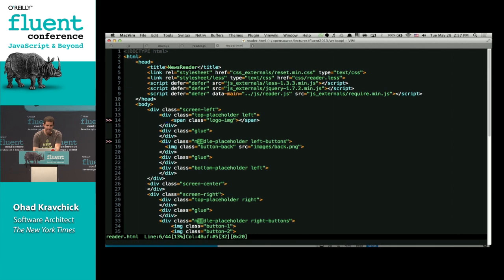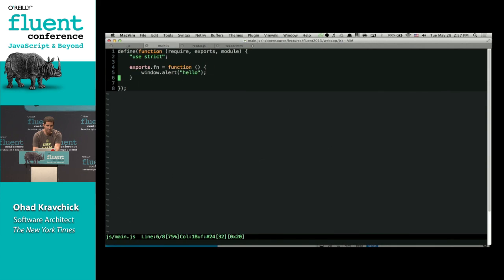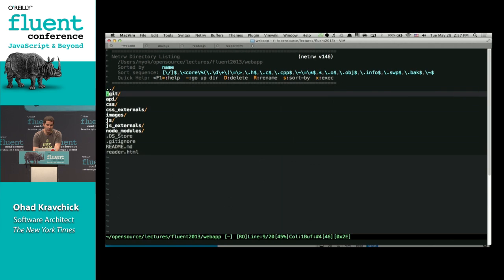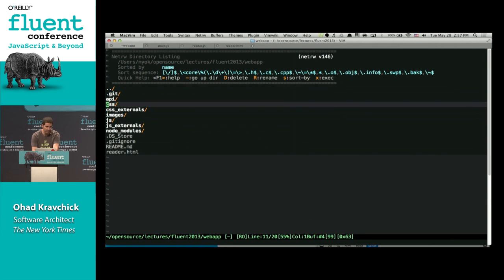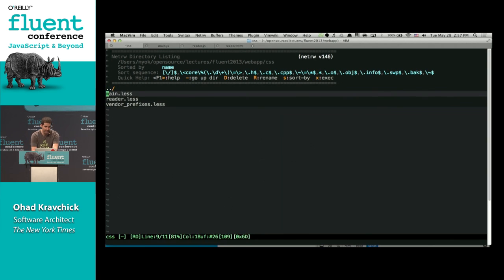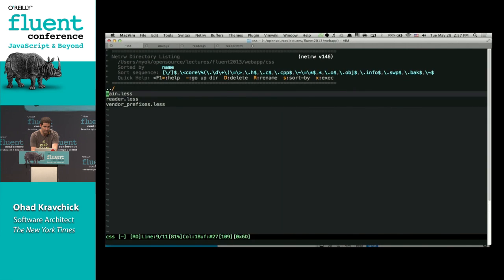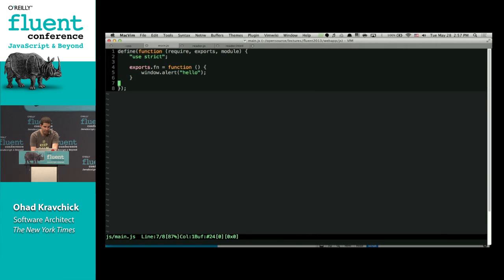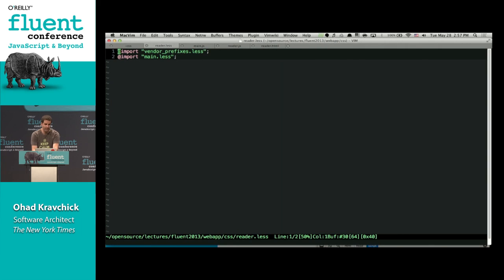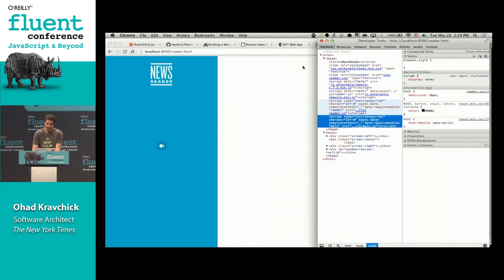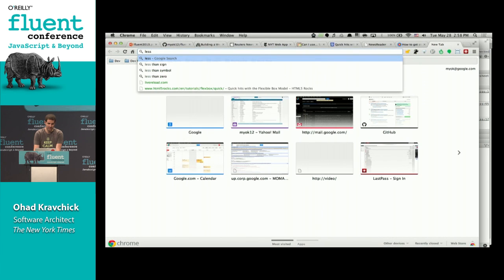Okay, let's look at my less file. So we saw how I set up my CSS before. Let's see how I set it up now. So I have, what is it, main or main? No, reader. Okay. So my less file has 2 includes in it. One is vendor prefixes. One cool feature about less, let's open the website.